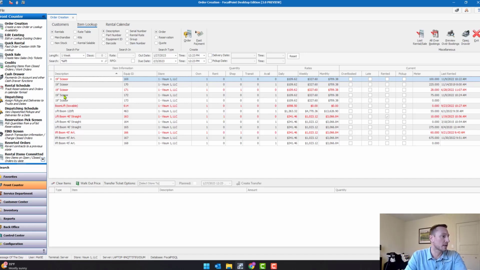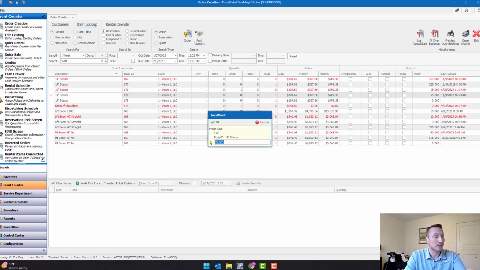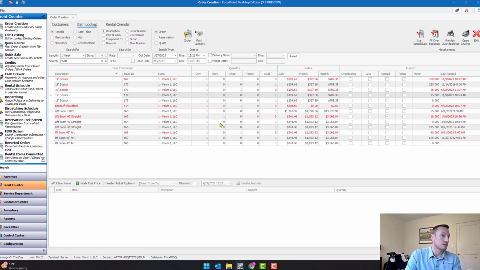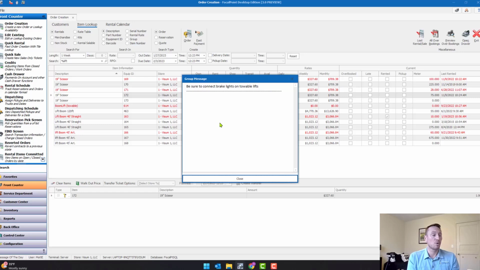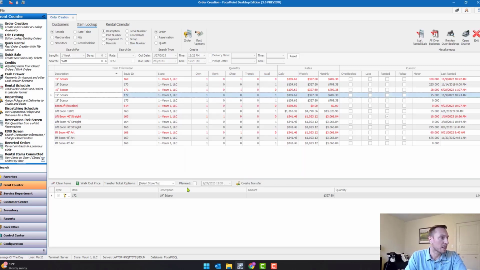So at this point, you can go ahead and select whatever it is that you're looking for. And it's just going to ask you to verify the meter reading on that item. And I can just go ahead and verify that. And then another cool thing about FocalPoint is it's very intuitive. It allows group messages, so you guys can set up messages to pop up for different reasons. And in this case, it's just popping up a message that is reminding you to connect the brake lights to towable lifts. Pretty simple. It's self-explanatory, but a good reminder. So now that we've got that on there, that item has populated right down here, and I can just go back in here and continue searching for other things.